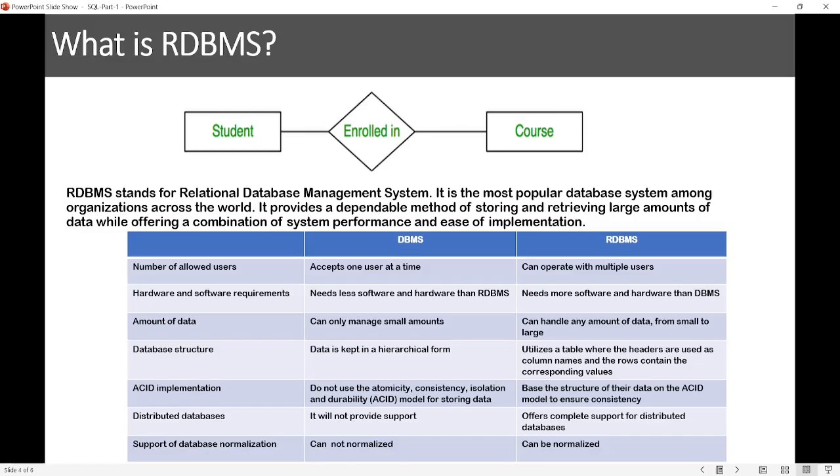In the next point, DBMS doesn't use ACID properties. ACID properties means atomicity, consistency, isolation, and durability. These are called ACID properties. We'll be discussing these in later videos as a separate topic. For now, just remember these differences. Whereas RDBMS is based on the ACID properties itself; while designing, ACID properties are its base, unlike DBMS.